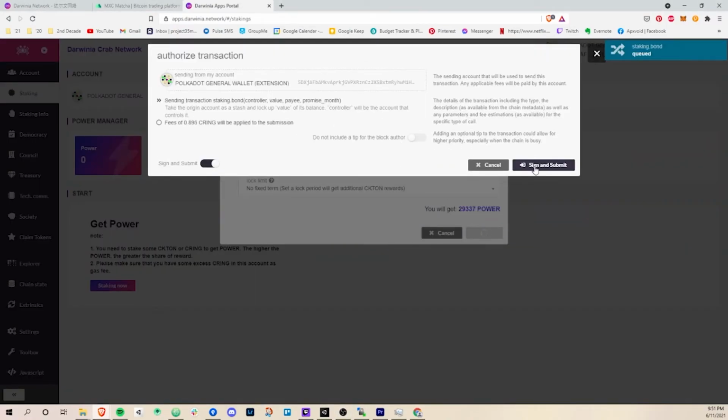And as always, sign and submit. And here it says that the fees of 0.895 CRING will be applied to the submission. So that's even less than expected. I thought maybe it would be around 10. So yeah, I don't think this is something you check actually. I think you just have to click on sign and submit.